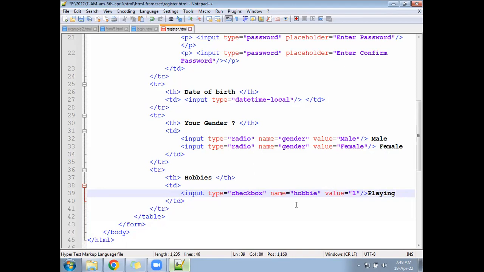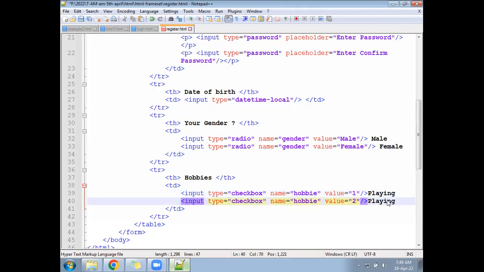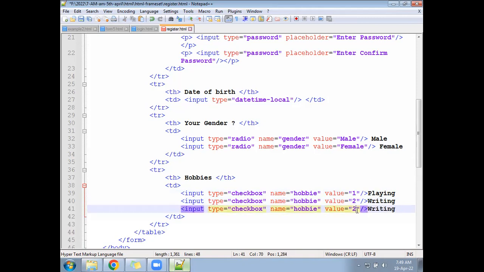One more checkbox, value as 2, writing. One more checkbox, 3, value as reading. Three options we have given.